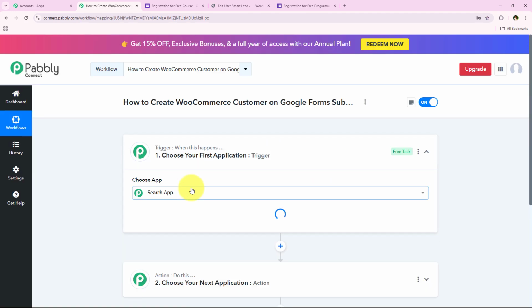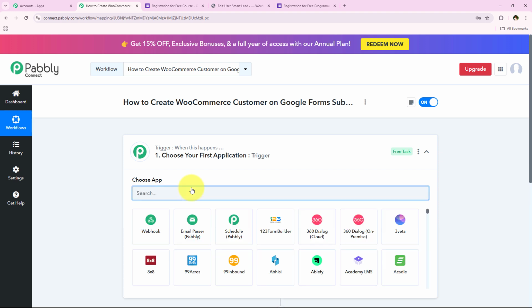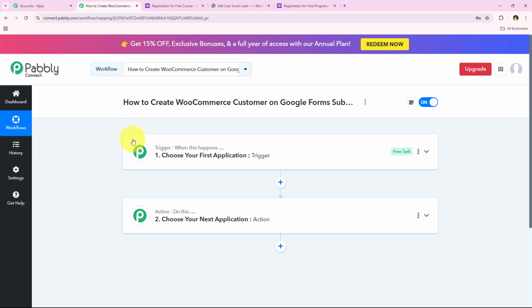and then we are going to click on create, and as soon as we click on create, it is opening the most important window for automation, which is our workflow window. So this is the most important window because we have trigger and action in this. Trigger means when this happens and action means do this.